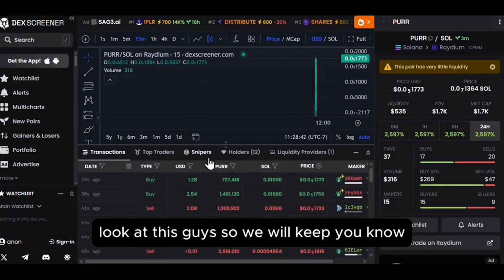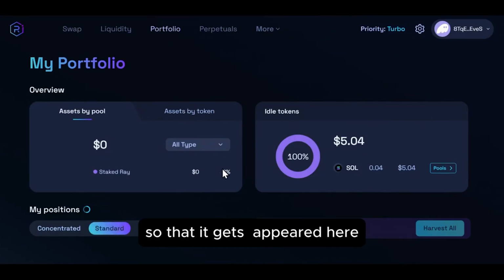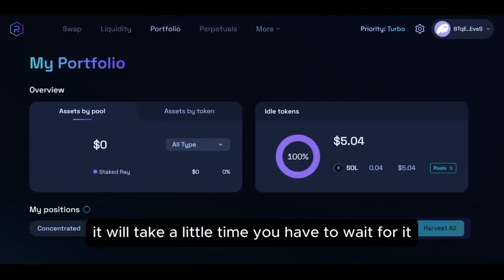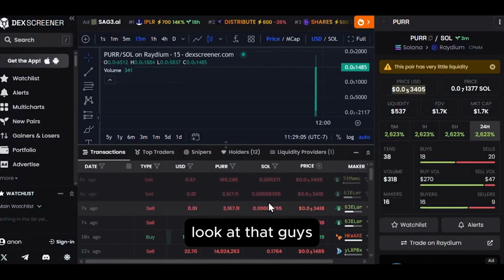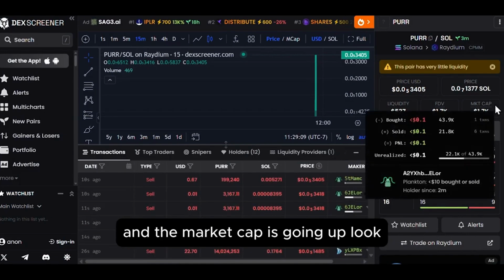Look at this, guys. So we will keep refreshing our portfolio so that it appears here. It will take a little time. You have to wait for it. Coming back to DEX screener. Look at that, guys. People are literally making transactions into it. And the market cap is going up.